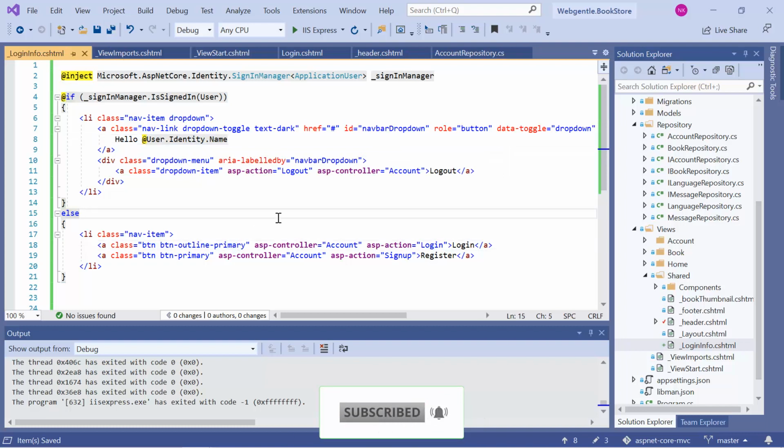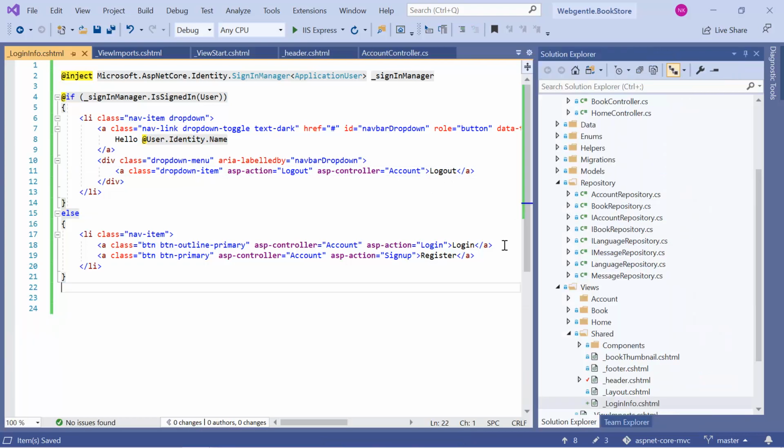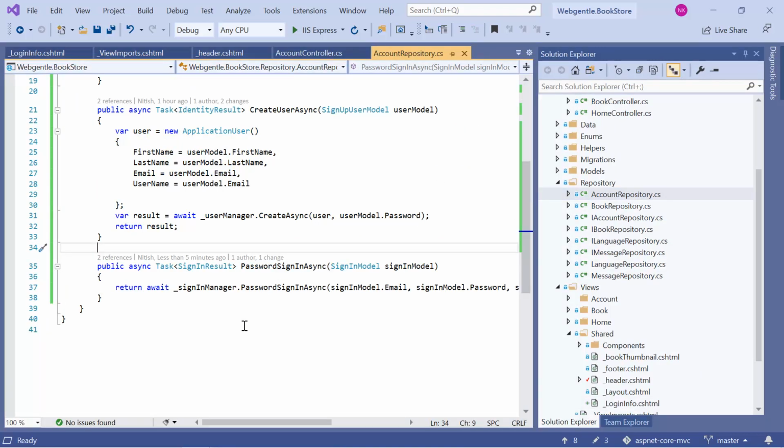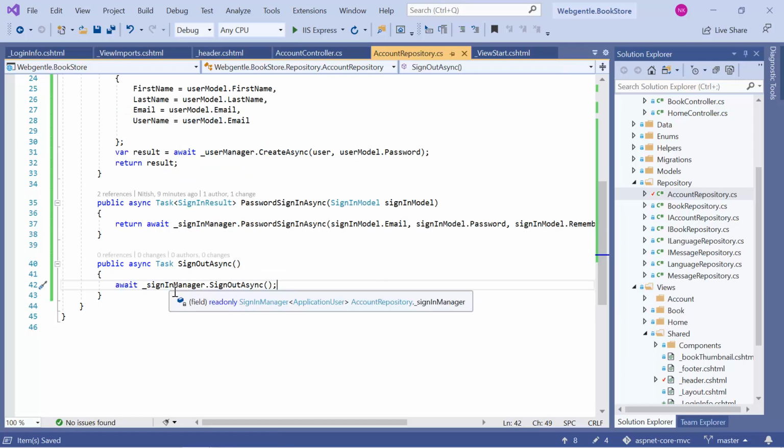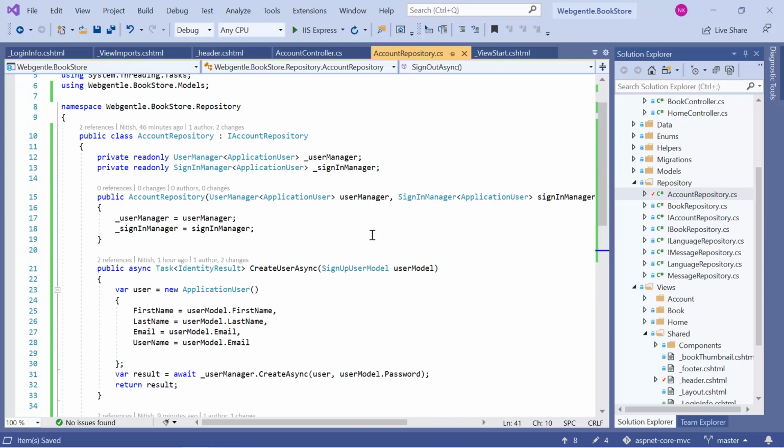Okay, now we need to implement the server side code for this logout button. Let's open the account repository. In this account repository we need to write the code for the sign out. Let's write the code. Here we can use this signInManager, and we can call this SignOutAsync method on this signInManager. We need to define this method in the interface. Let's go to the interface.